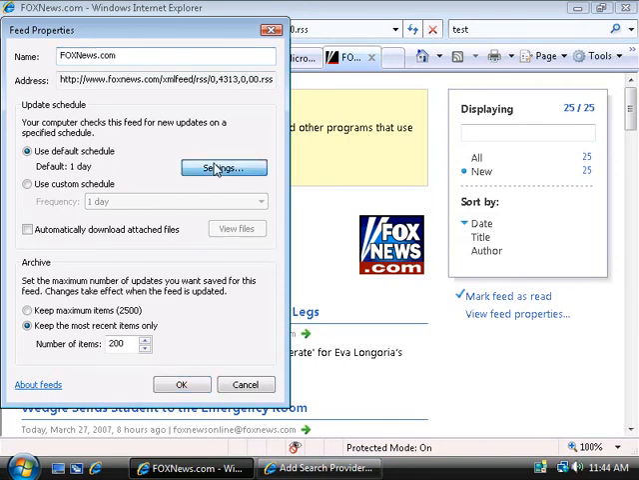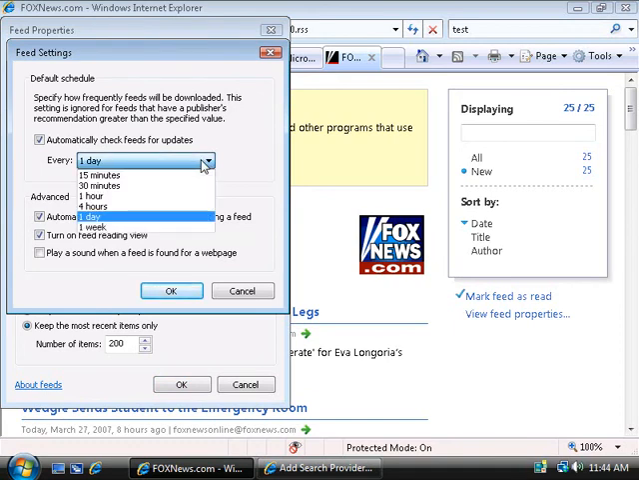We click on the settings button here and select this drop down box, and we can change it to more or less frequently. Now we'll also by default automatically mark a feed as read once we've read it, and feed reading view is also turned on by default. Now if you turn this feature off, in most cases you're going to simply get an XML page return rather than a nicely formatted document like you see here.